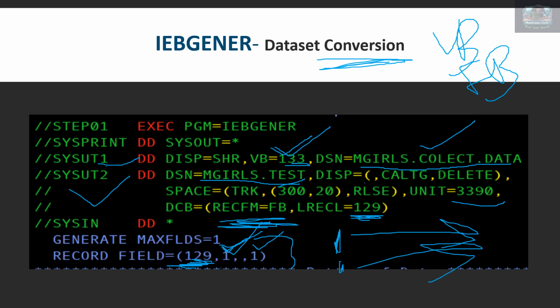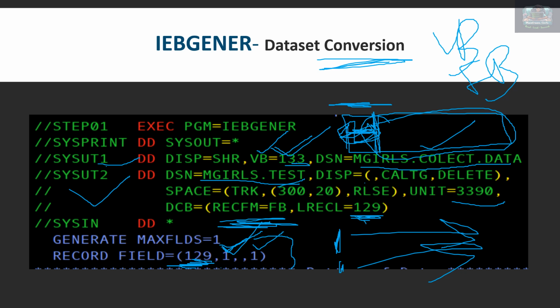But why 129? If you have this doubt, if you remember, while explaining the variable block I told you about a word called bytes. There will be a record byte written at the start of the block. So when you consider a variable block, the first four bytes will be used for the record and block bytes, which are written here. After that only, the data will be copied. So that is the reason you are taking 129.